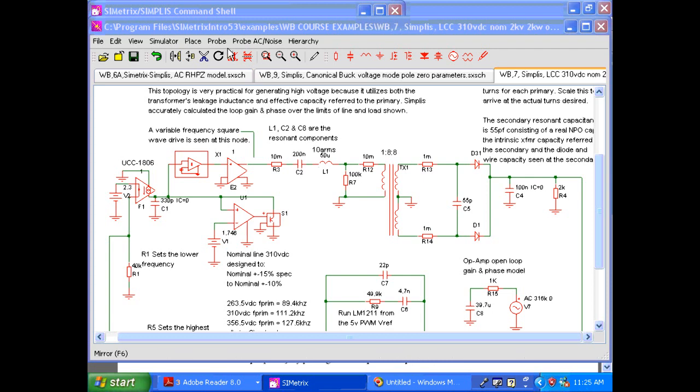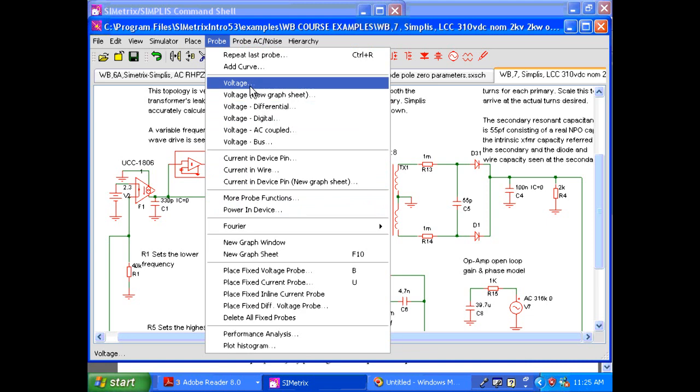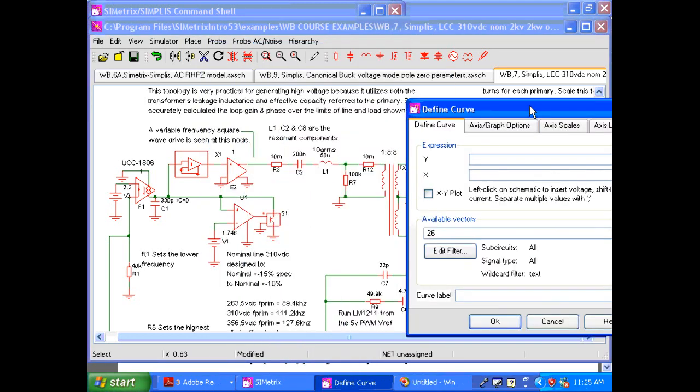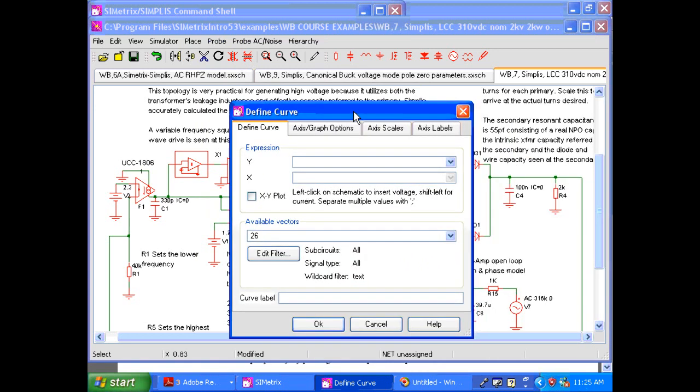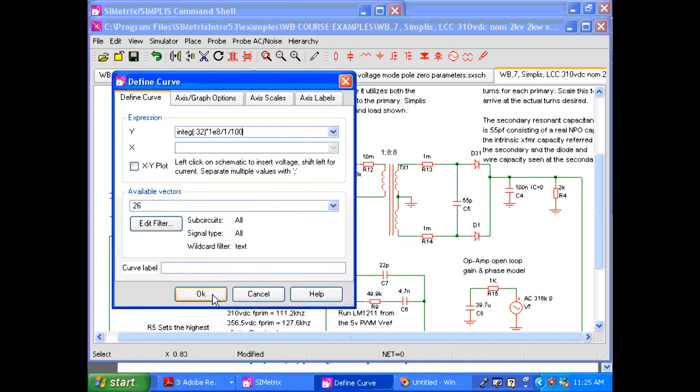Now we can also do this with any of these circuits. We can say add curve, and we can say TEG. We're going to do an integral. And what do we want? We want this voltage times 1E8 divided by 1 centimeter divided by 100 turns. This is how the author always does it.